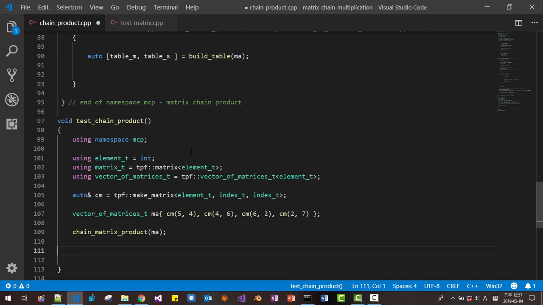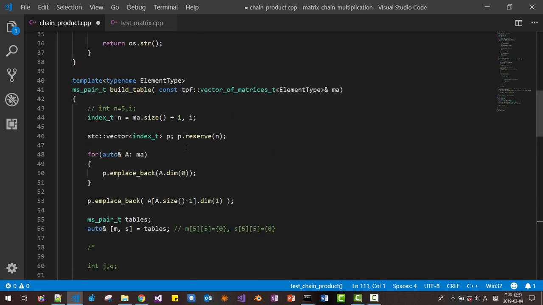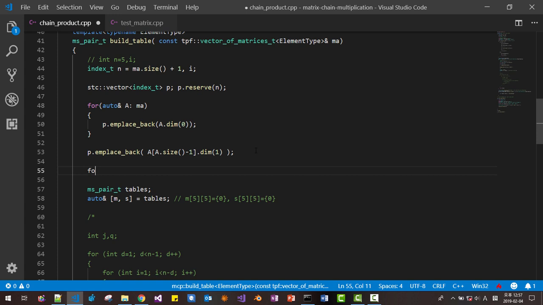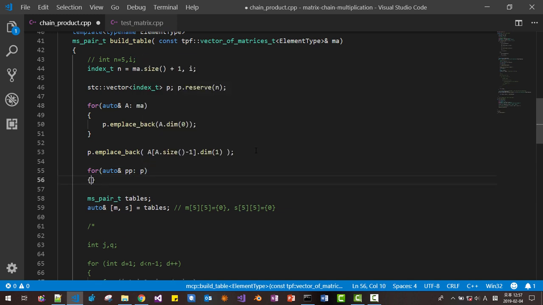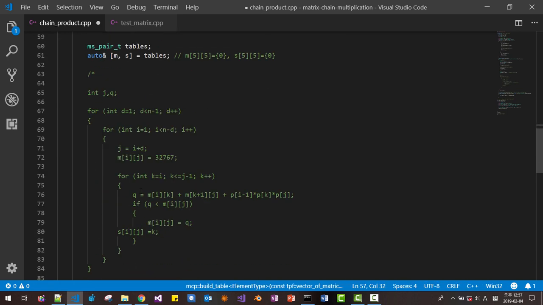Okay. Now let's build and test if it compiles properly. So here we are displaying this P: for auto PP P, cout PP. We are testing if P is extracted properly.